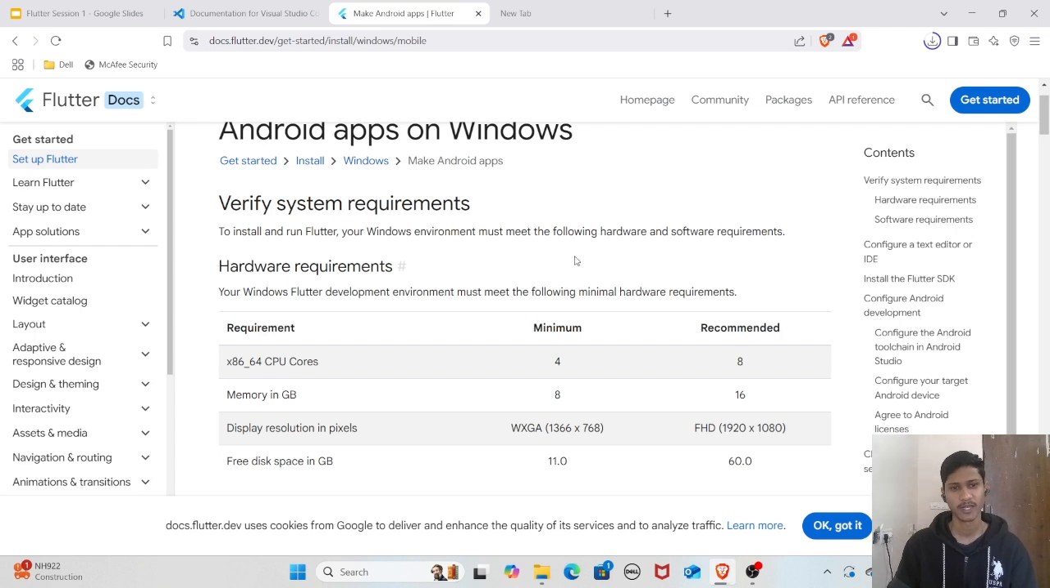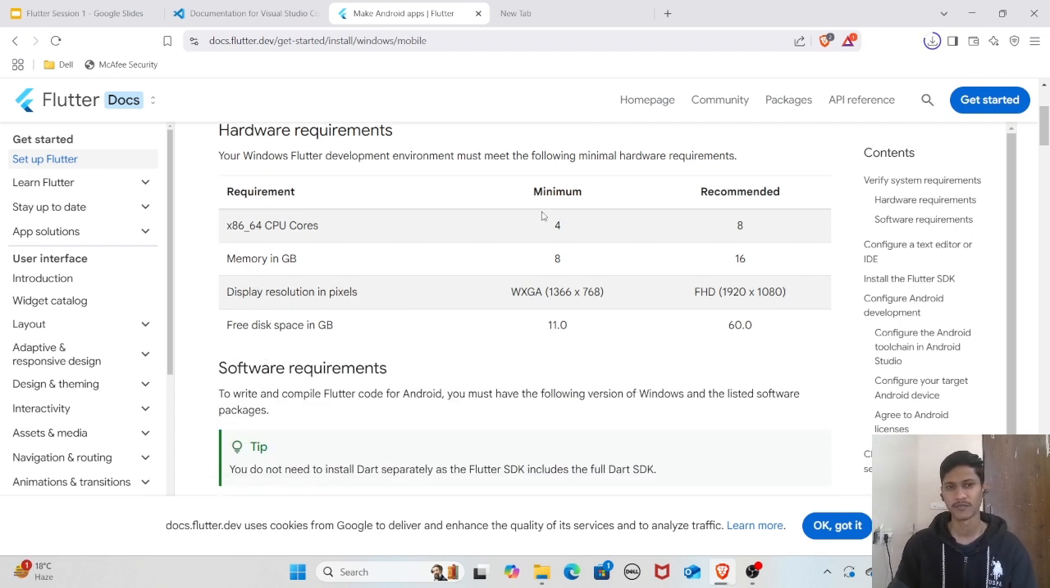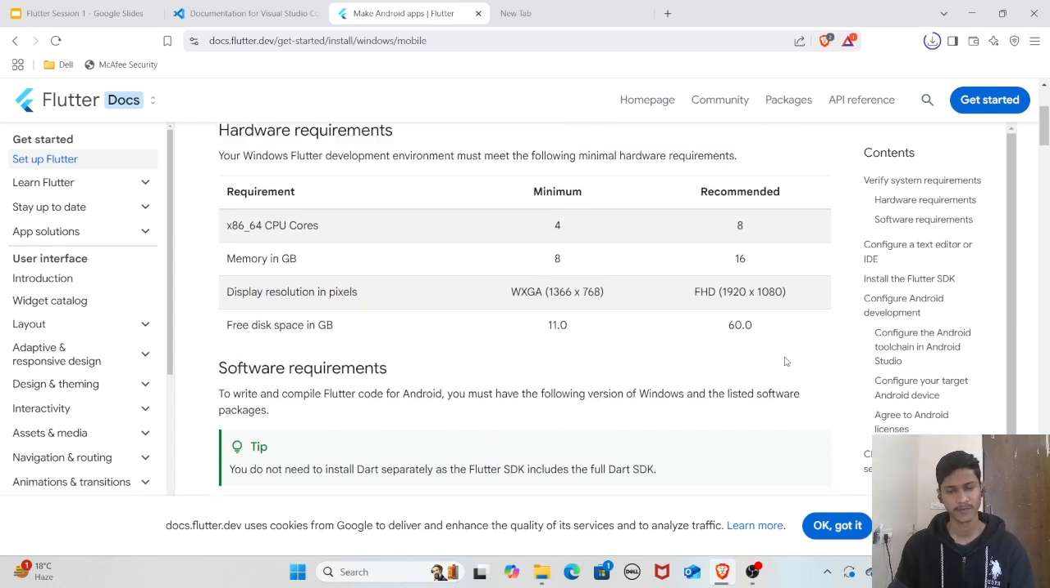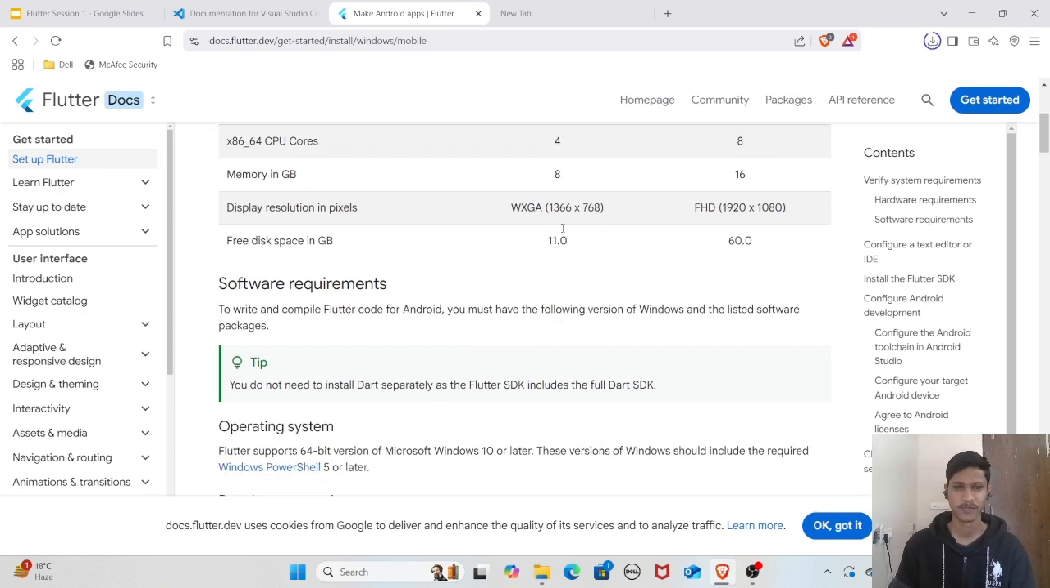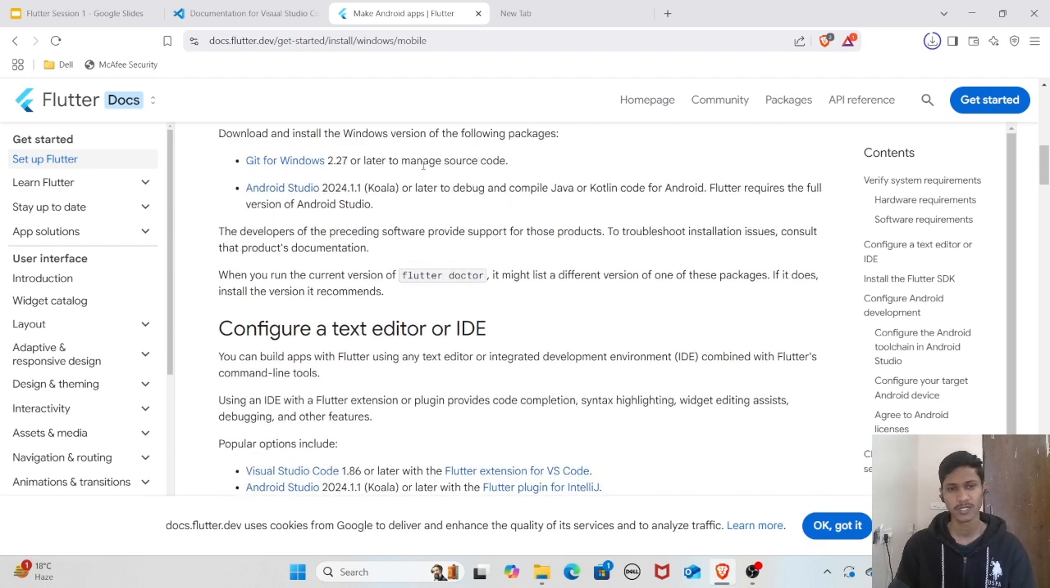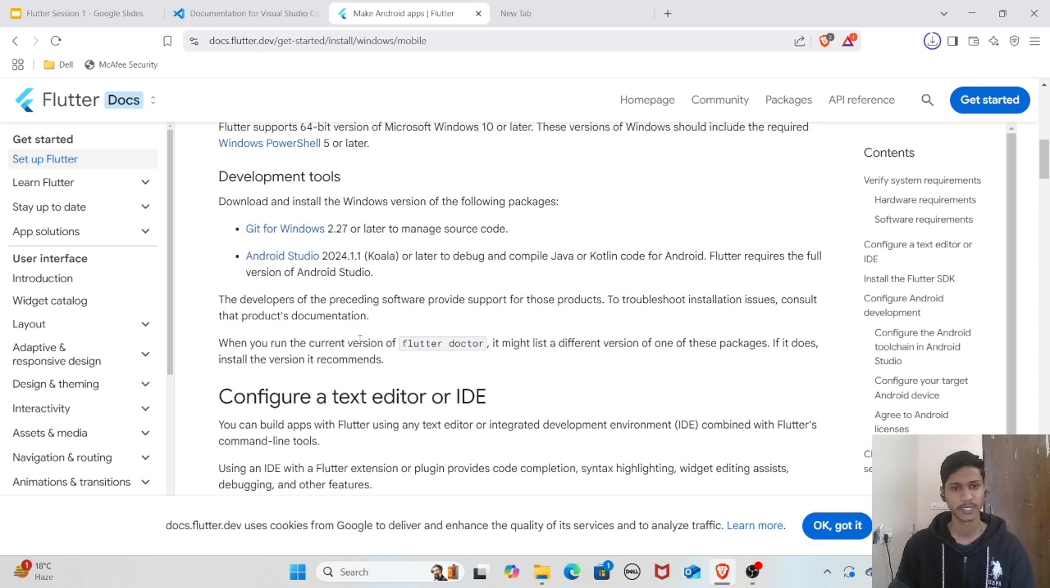Here you can see there are some hardware requirements listed. First one is minimum 4 cores, recommended is 8. Minimum RAM 8 GB, recommended is 16. Minimum free disk space 11 GB, recommended is 60 GB. Like the RAM part don't discourage you. It will work fine in 8 GB also. Then development tools, Git for Windows. I am sure you have downloaded Git in the previous session. Second, Android Studio we will be downloading today.